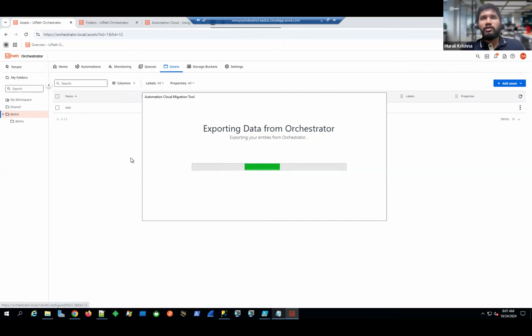The time of exporting data depends upon the data you have in that orchestrator. If you have less data, it will be completed within a few minutes. And if you have large data, it will take a few minutes to a few hours as well. Now it is exporting that data from my local orchestrator.